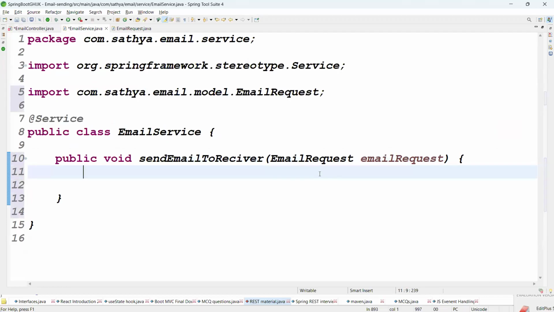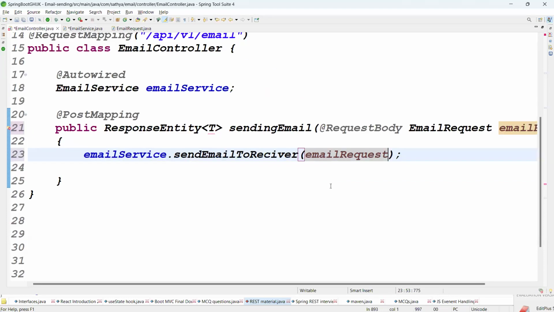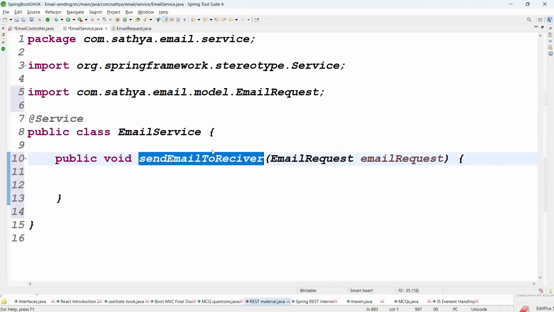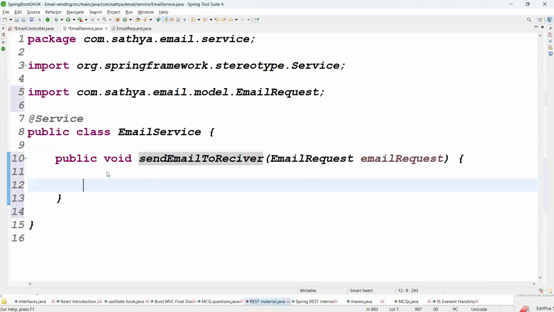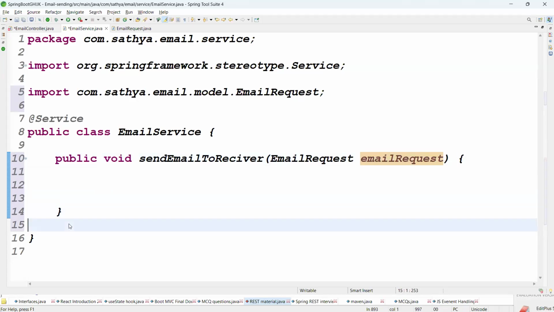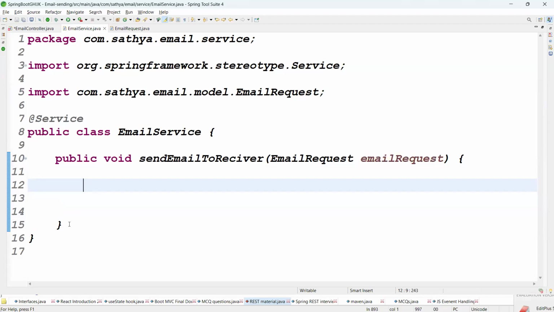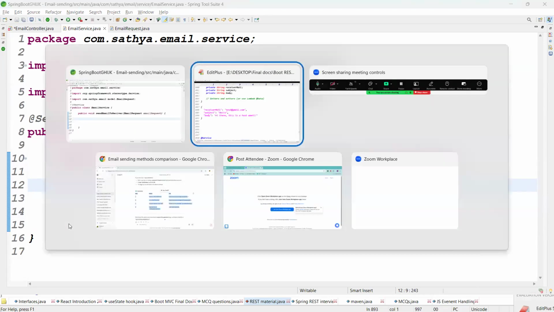For email request details, first the details come to the controller layer. The controller layer will capture the body using @RequestBody, then send the details to the service layer using a method argument. Once they reach the service layer method argument, you write the logic there to send the mail. Email request contains how many fields? Three fields: receiver, subject, body.